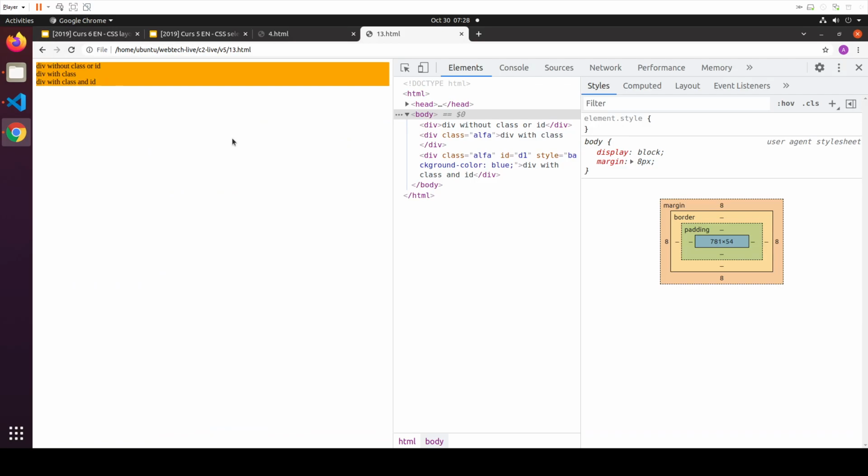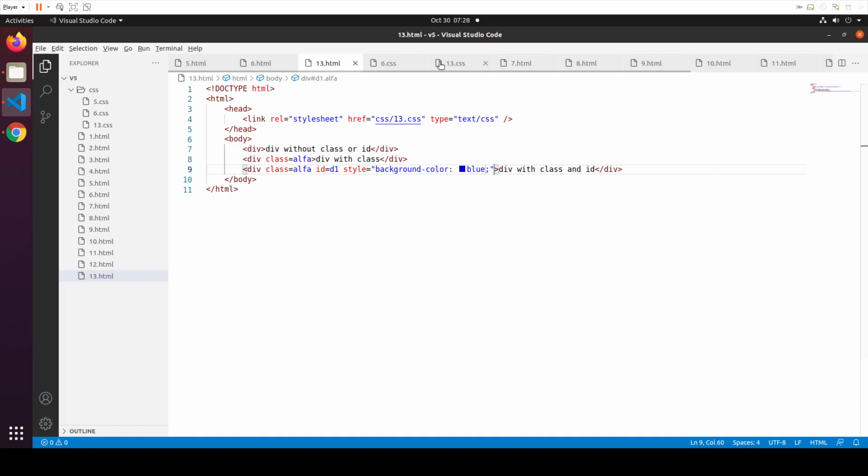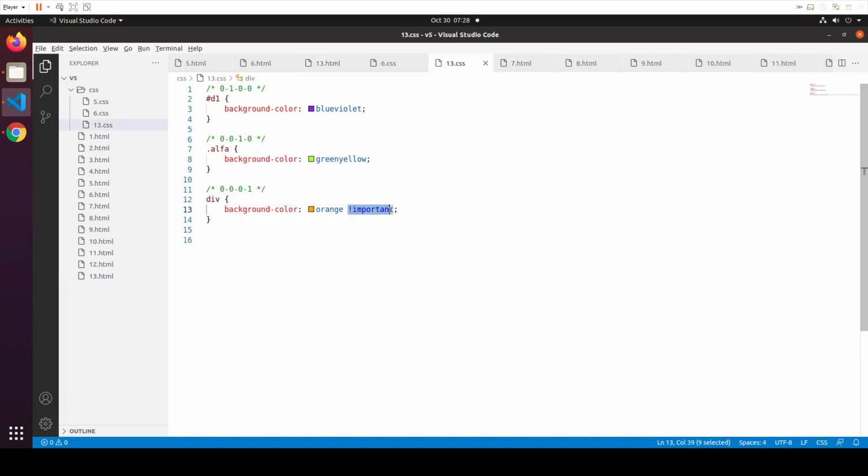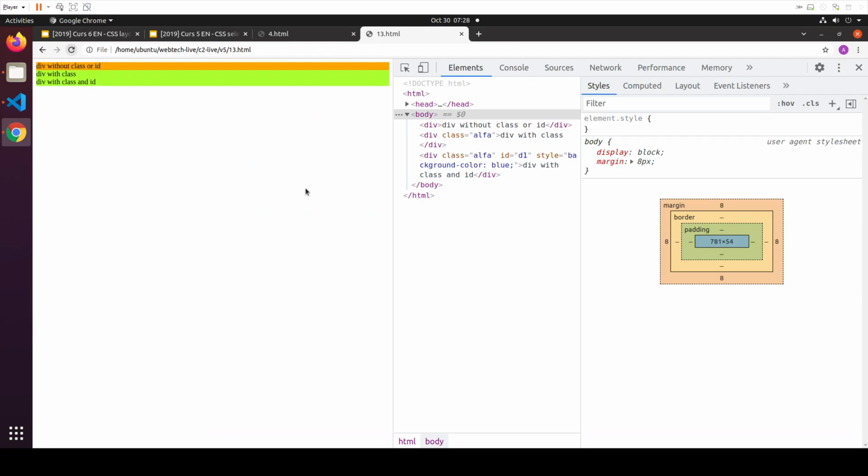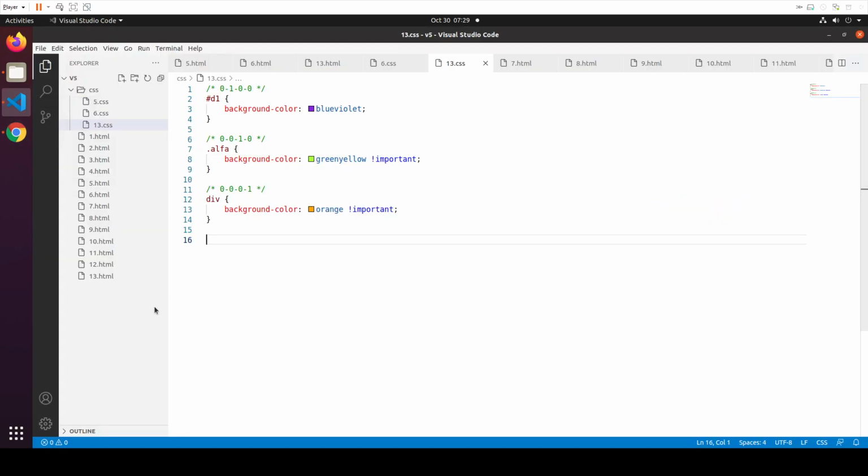So important overwrites everything. Now the question becomes, what if I have two things in conflict with important? Well, the answer is that between important things, specificity is going to be considered. Right? So if I go here, this is also going to become green yellow because it's more specific. They're just going to ignore whatever is not important. Now the last thing we want to see about CSS selectors is something else, which is an operator but relates to specificity.